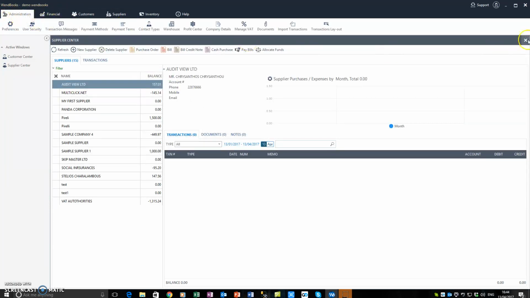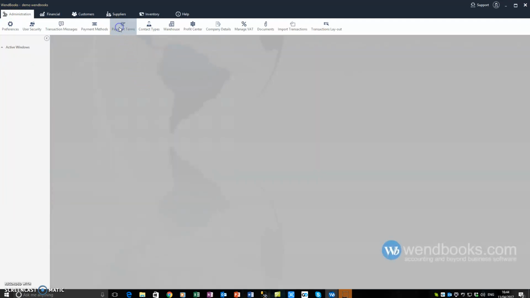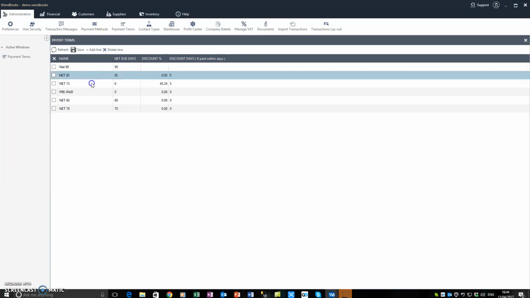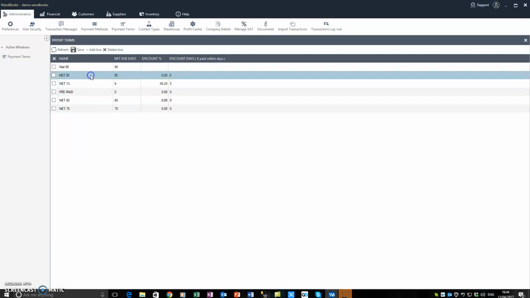Another list, which is quite important, is the payment term. We've got several payment terms here, but you can add, edit as per your needs.